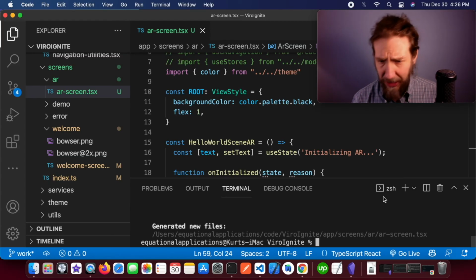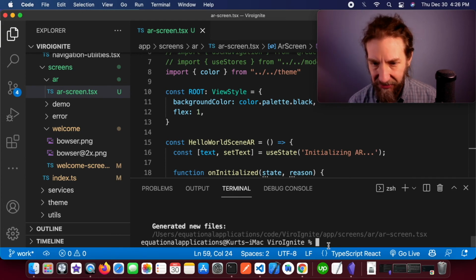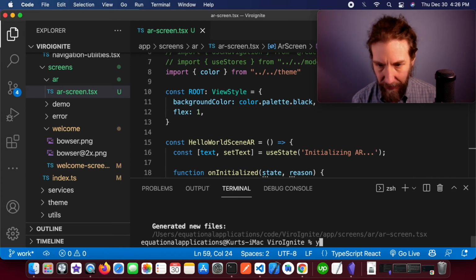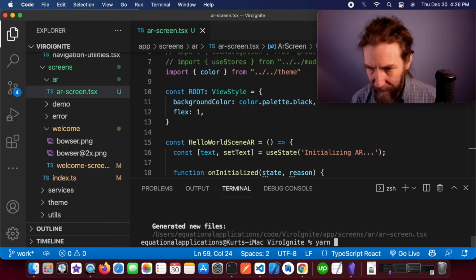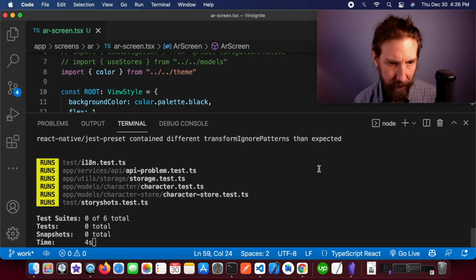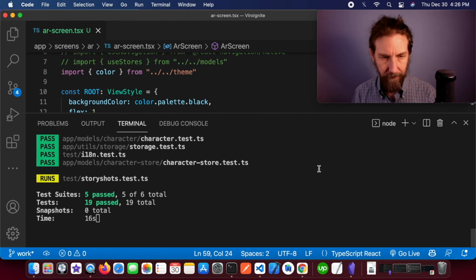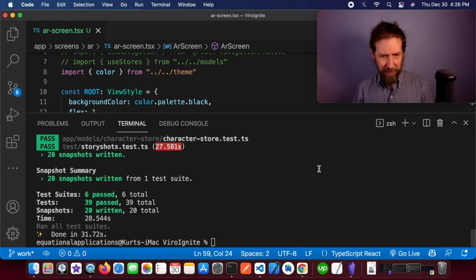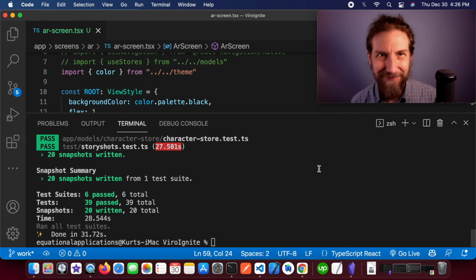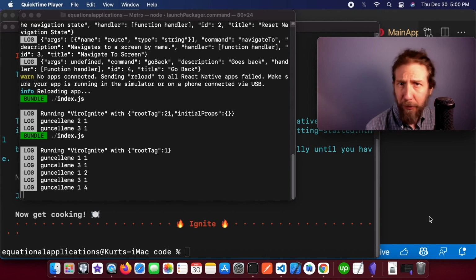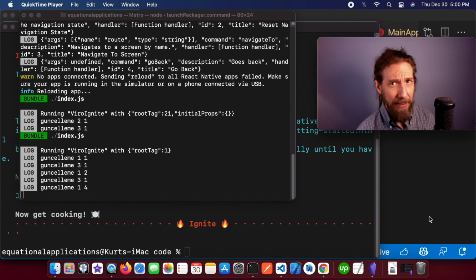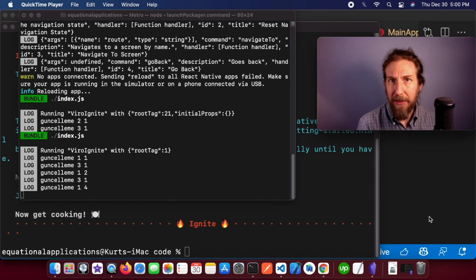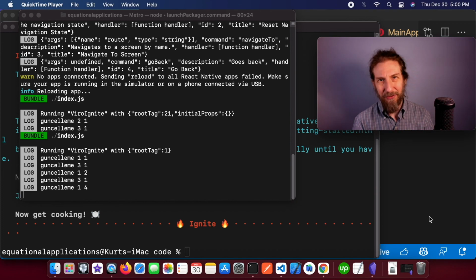Okay, let's see what happens if we run the jest testing. So in my terminal, I'm typing the command yarn test. Great, all the tests passed, so that's a good sign. So we were able to add ViroReact to an Ignite app using React Native, and we successfully ran it on an iOS device and an Android device.